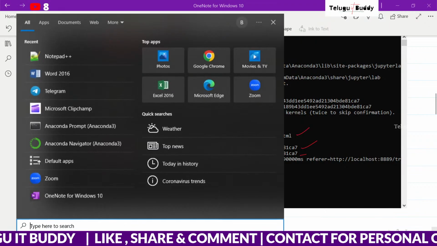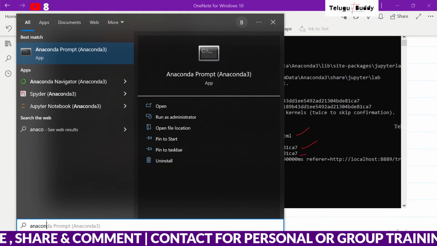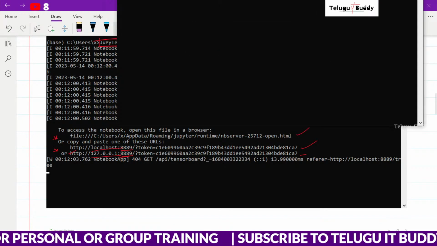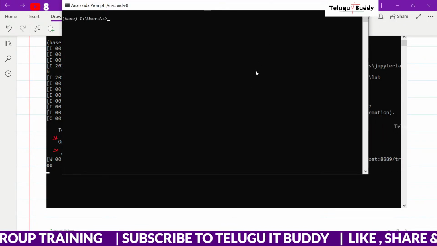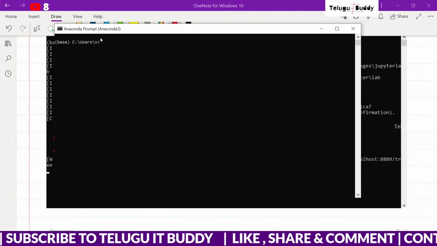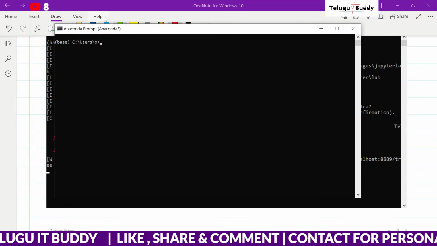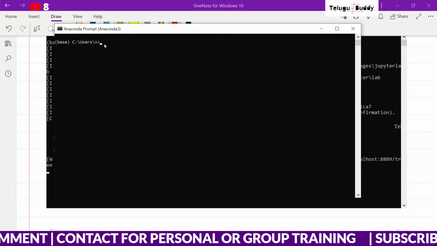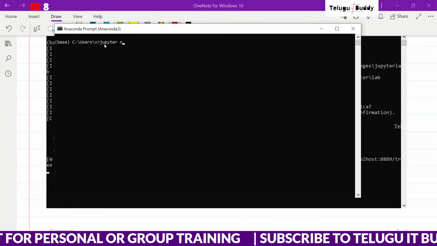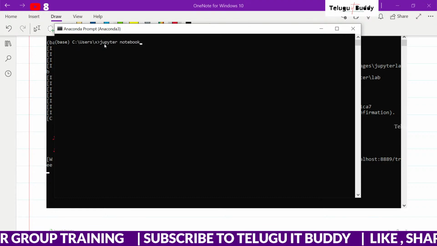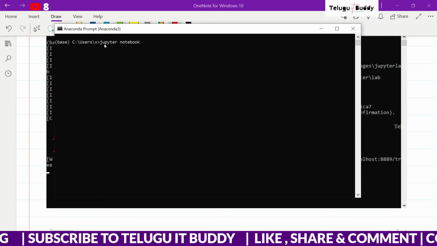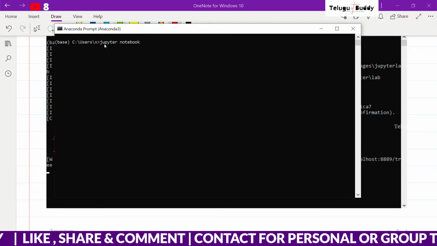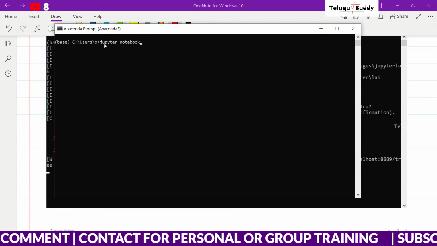Okay, now I am opening Anaconda prompt. Okay, you were able to see this particular command line prompt. Now I'm typing jupyter space notebook. I have already used Jupyter Notebook many times, right? So that is the reason if I click enter, it will generate by default. The server backend engine will start and it will open through the default browser.